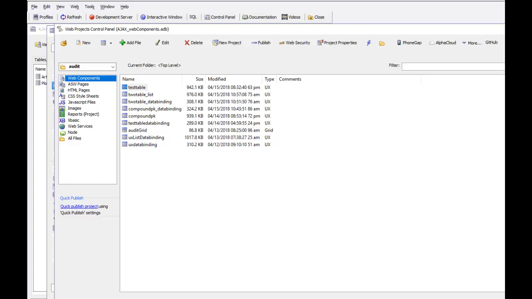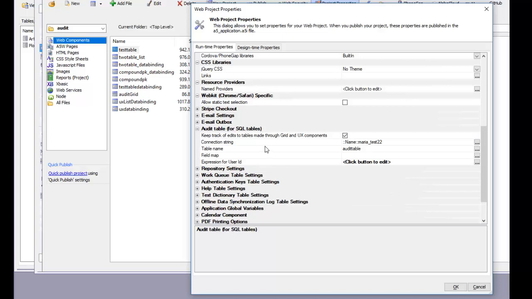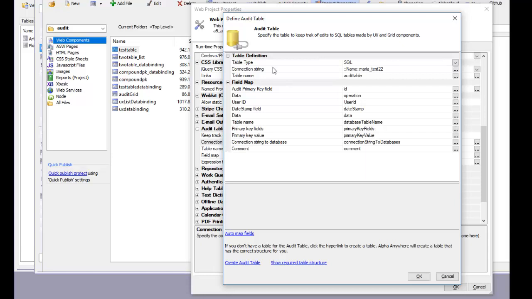So this is now possible by going over to Project Properties, and if you scroll down in Project Properties to Audit Table Settings, you can see that you can turn on auditing in the current web project. Before you turn on auditing, you have to define a table that's going to contain all of the auditing information. And in order to create that table, you can open up the builder here, specify the connection string where the auditing table will be stored, and you can use a connection to any database where you have the ability to read and write data.